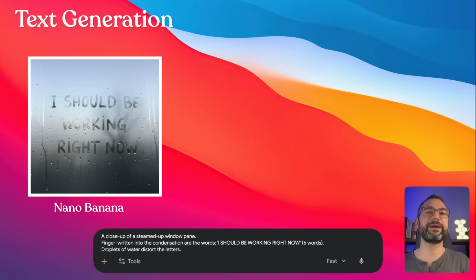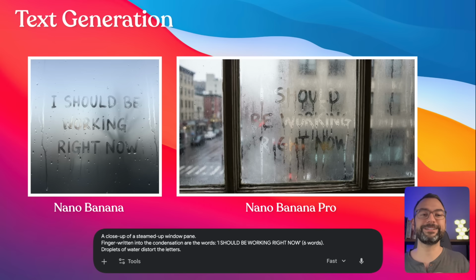Now, let's go ahead and look at what Nano Banana Pro could do. And as you can see in this image, this is perfect. This literally looks like I'm in a big city and I went to a window pane, used my finger, and drew text on it. This is insane. It's the ability for Gemini to understand physics in the newest model, Gemini 3 Pro. It is unreal. But there's still more.